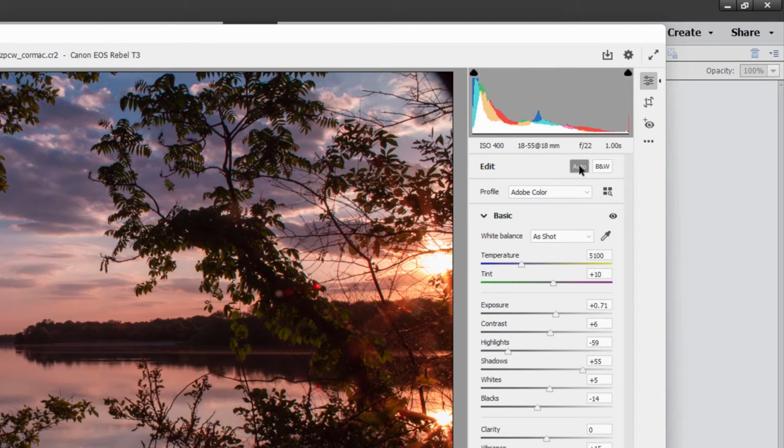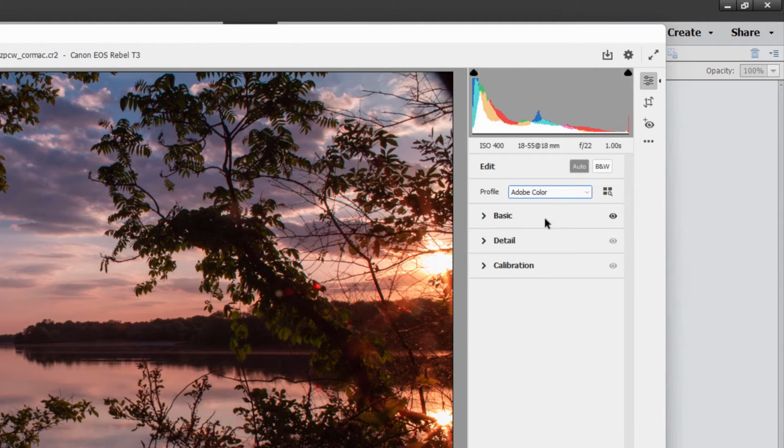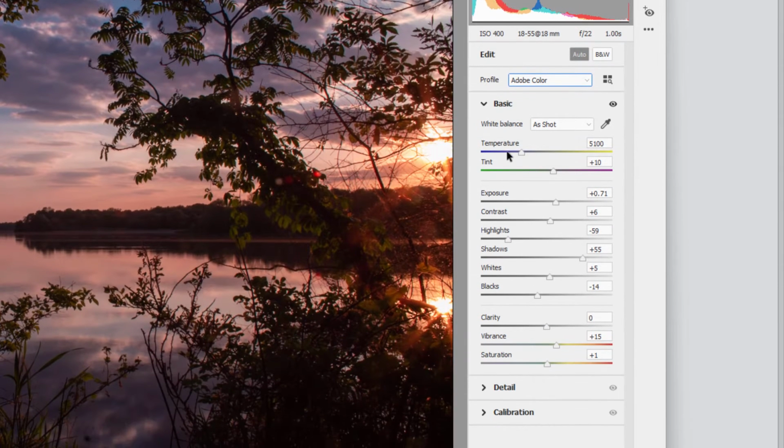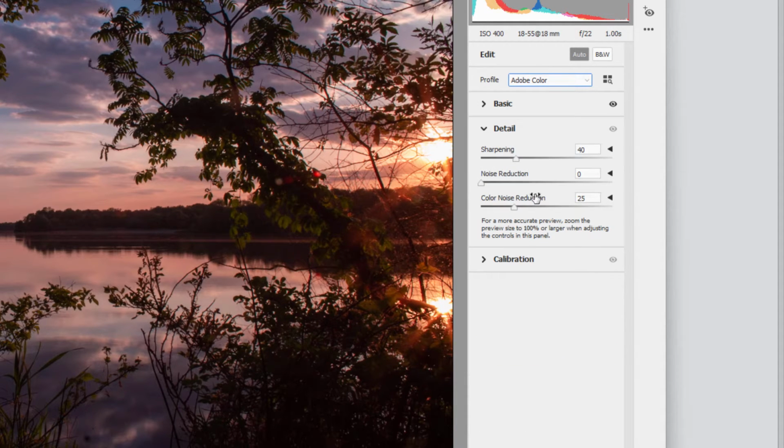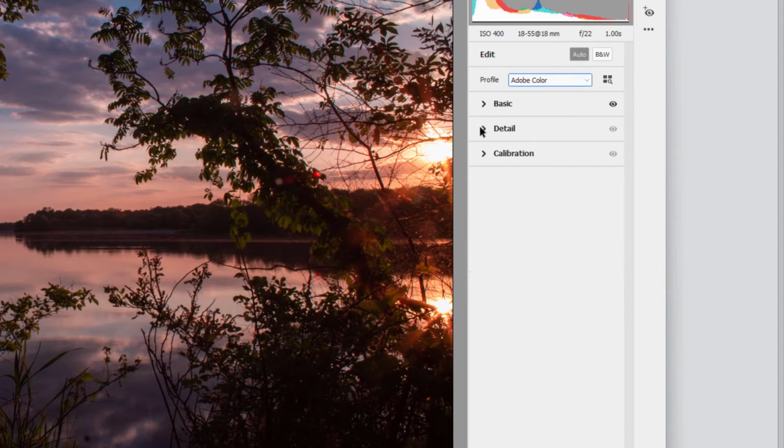You can either go for an auto edit, which is occasionally not that bad at all, or you can switch to black and white if you want to. You can choose your profile. I always leave my profile here at just the Adobe color, the default one. Down below that we have three sections, basic, detail, and calibration. Your basic has your temperature, tint, exposure, contrast, highlights, some of those things, your saturation right down here. Detail, of course, is going to have your sharpening, noise reduction, and color noise reduction. And below that your calibration. This allows you to change to an earlier version if you need to, but I always leave mine at the current version. So you can just kind of ignore the calibration right down below here.